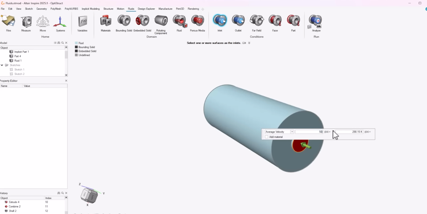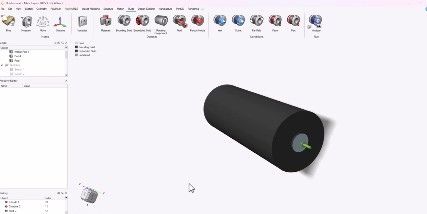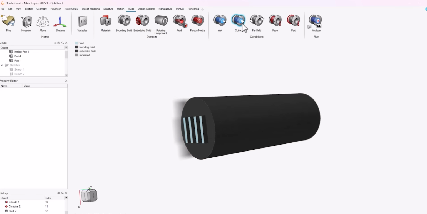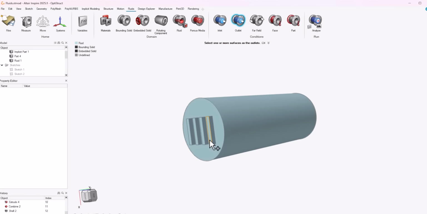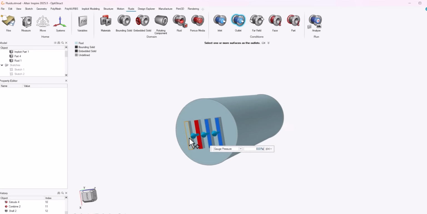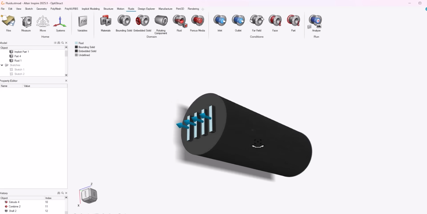Then once I set my velocity, you'll see I have this checkbox now that says add material. So if I haven't defined the material for the fluid in the past, I could do that right from within this dialog menu now too. So again, the goal of this is just to make your life a little bit easier when it comes to the setup. So now I'm just going to add my outlets as these vents, and now I'm ready to run my simulation.